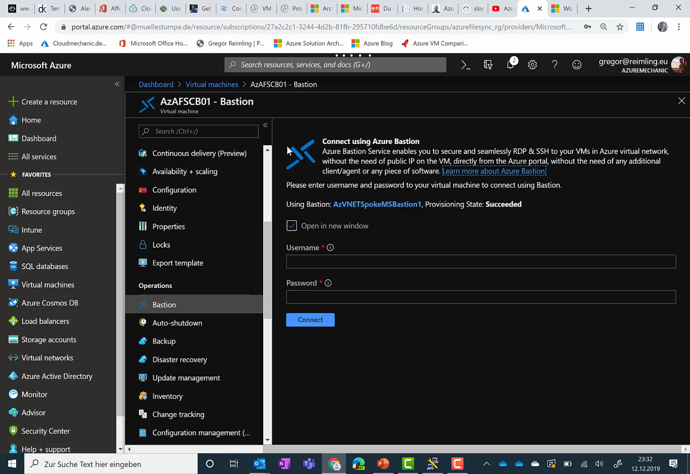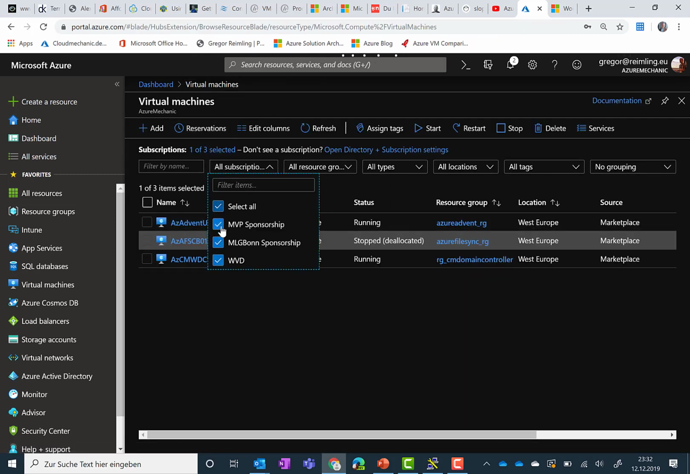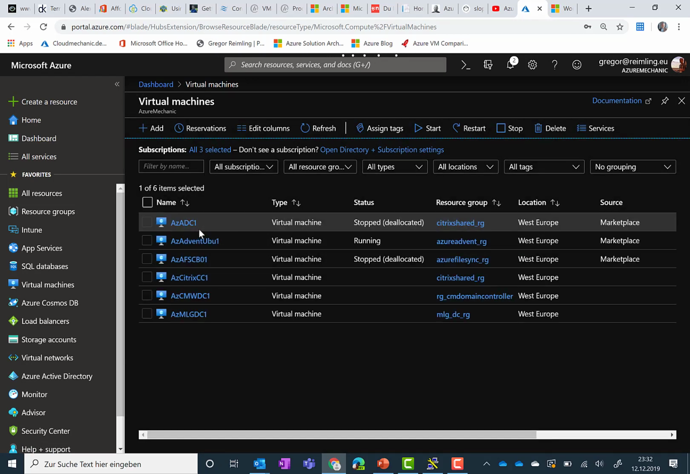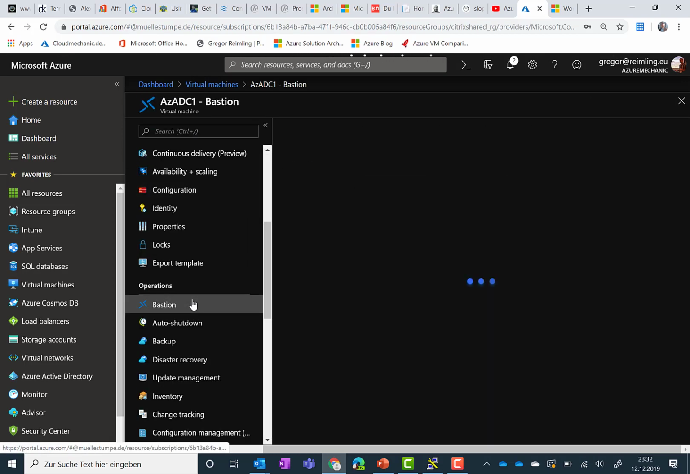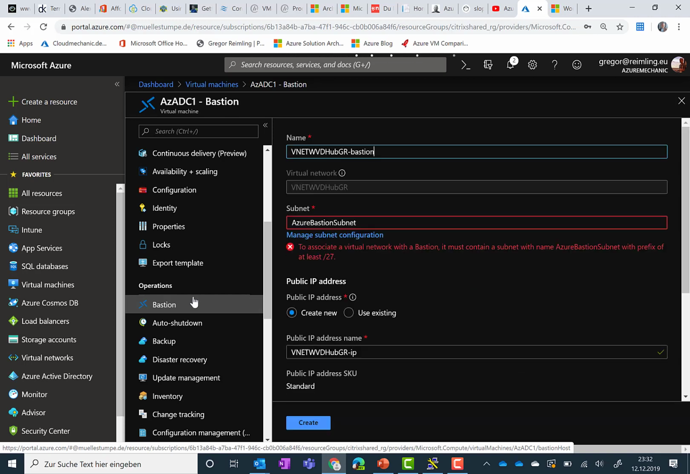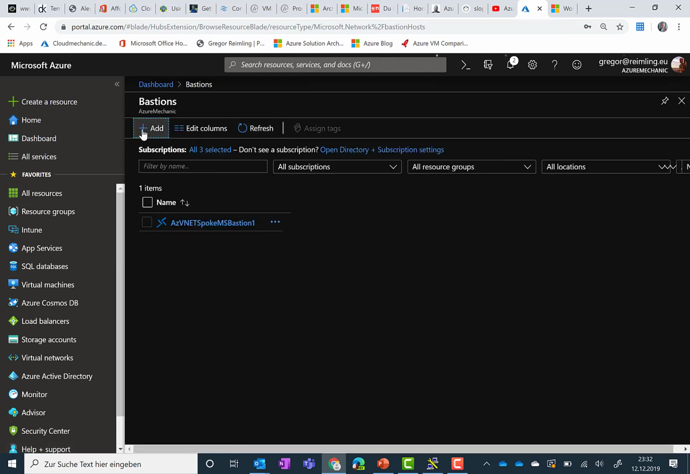So in this case, I have a virtual machine selected. They are placed in a VNet, and the VNet has an Azure Bastion service. So I will show you this more on this side. Here you see we can start to deploy the Azure Bastion. From my perspective, I like it more to go directly to the Azure Bastion blade, to add a new service.